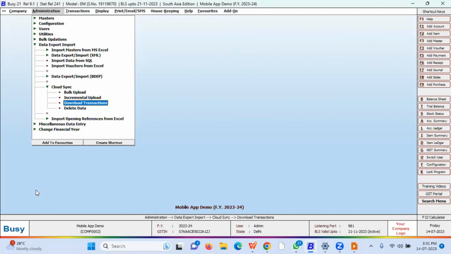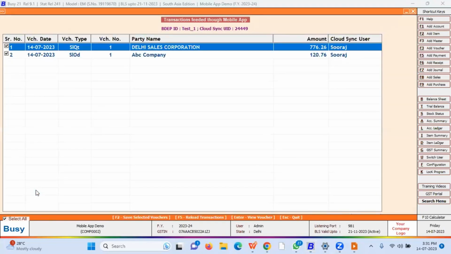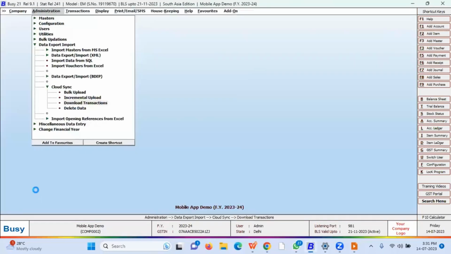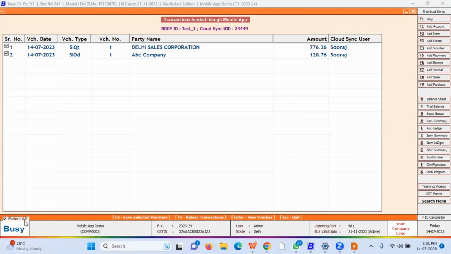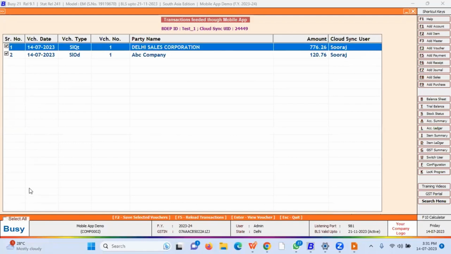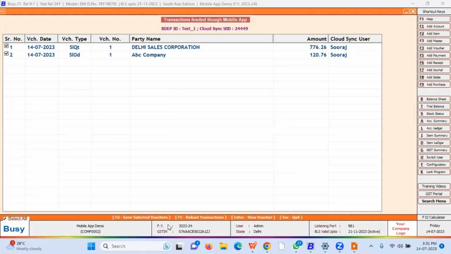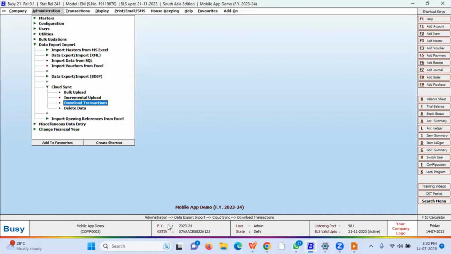Suppose I am punching the orders, quotations, invoices from my mobile application. That data, if you want to see in your system, you have to download the transactions. So these are the pending transactions that I fed from my mobile application. You can get them from here, Download Transactions. These are the 2 entries available. Now I want to save the transactions, so you have to select them all. We have the select all option, or you can select one by one also. Select, then press the F2 button, and save it. So this is the transaction saving option available in Busy software. Download the transaction, it's incoming.